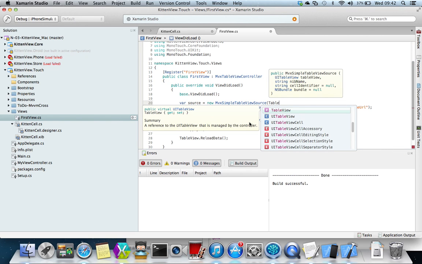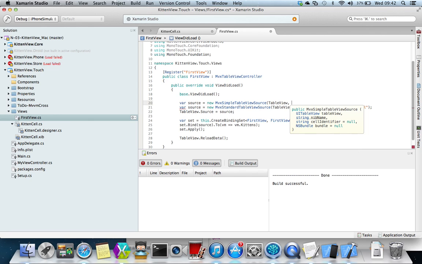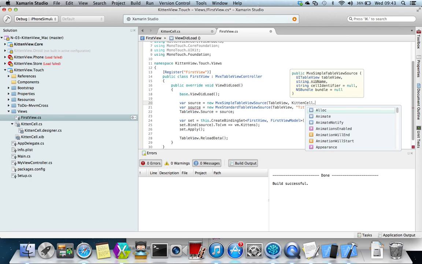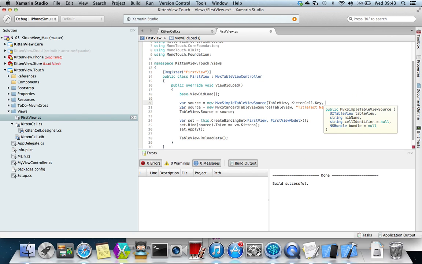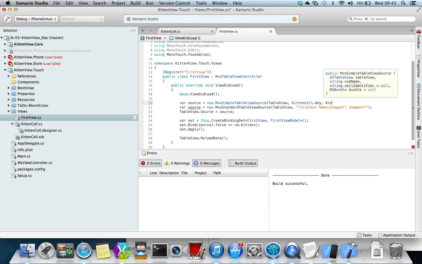And again, we're going to pass in the table view, and what we then need to also pass in is the nib name and the cell identifier. For both of these, we're just going to use KittenCell constants. So KittenCell dot, I think there was an identifier, was it a key? We're just going to pass KittenCell dot key in for both of those.